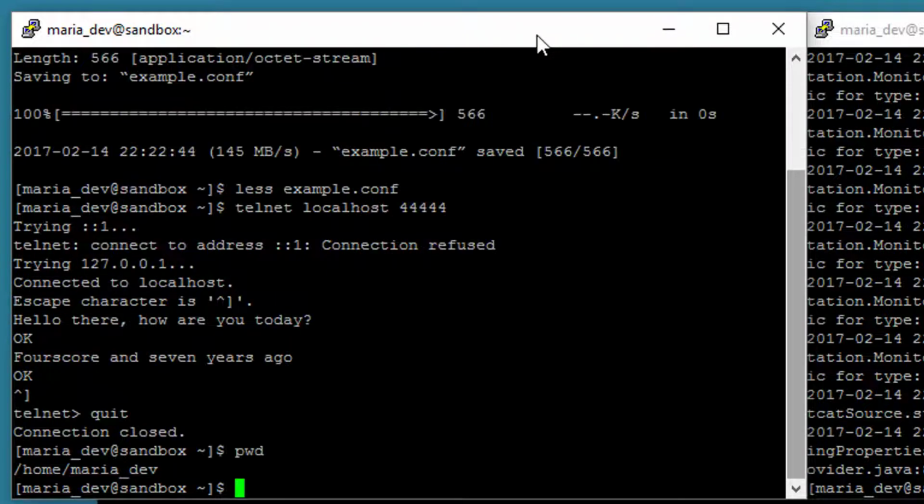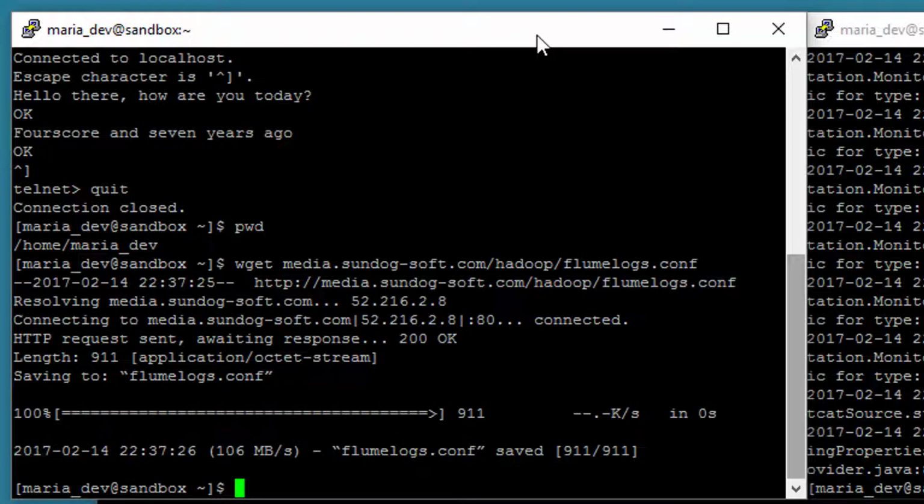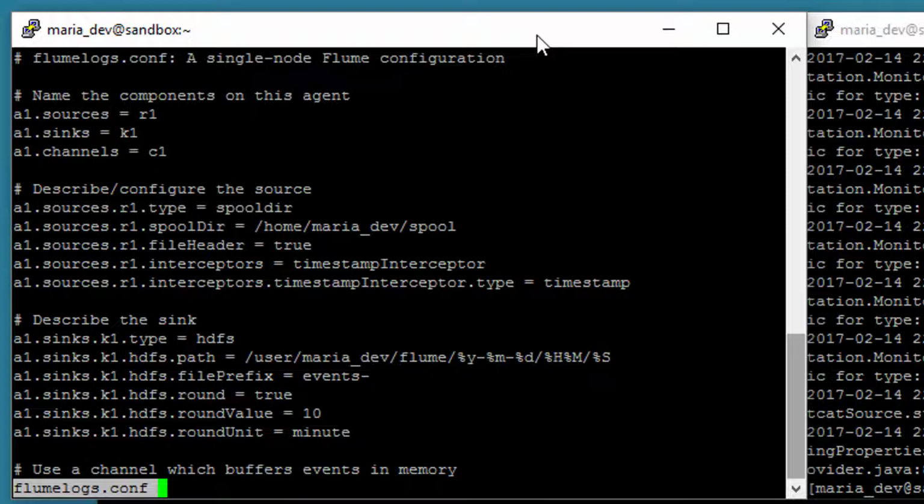I am, again, in the home directory of MariaDev here, and let's do wget media.sundog-soft.com/hadoop/flumelogs.conf. And let's take a look at what's going on in here. Less flumelogs.conf. Bigger file this time. It's got more going on, but let's walk through it.